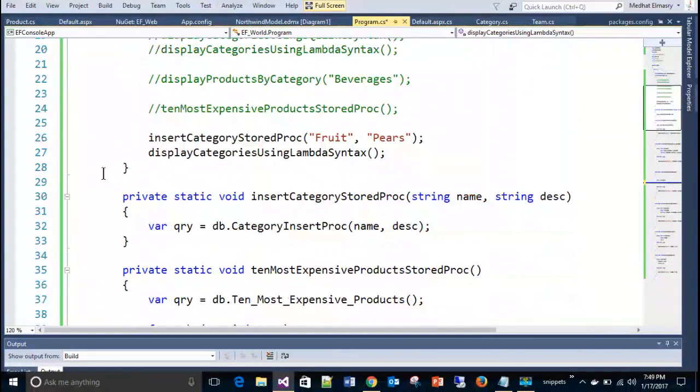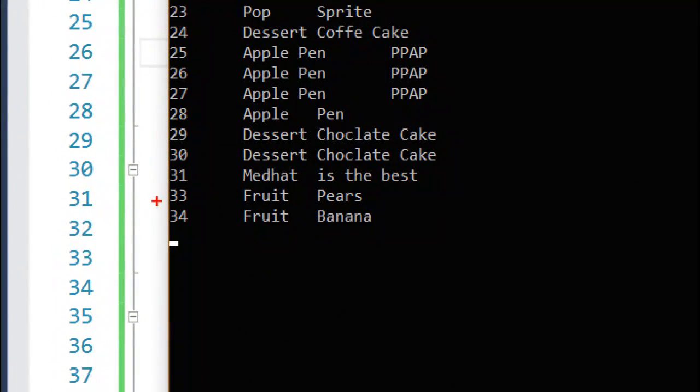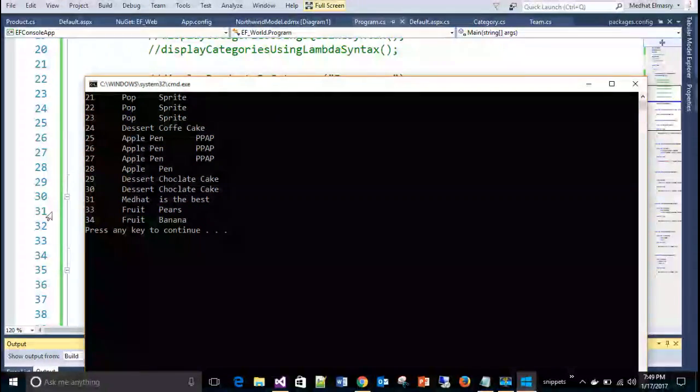And now let me use something else. Let me use, for example, banana. Okay. So this is the pears and the bananas are right here. So I use the stored procedure.